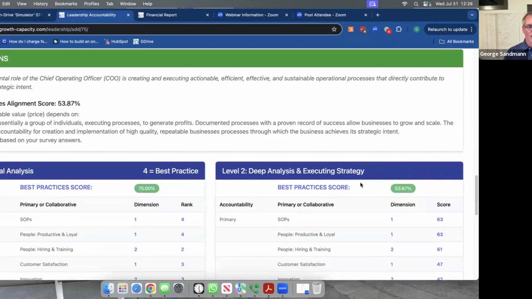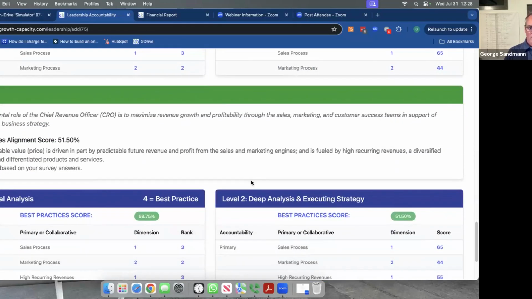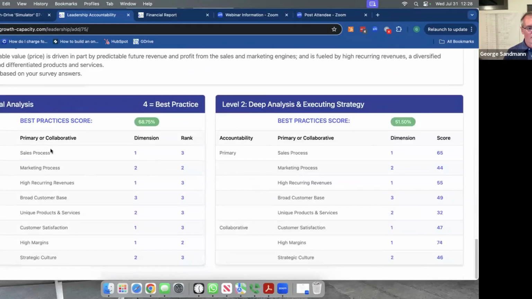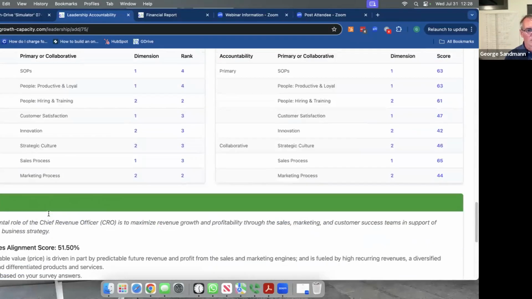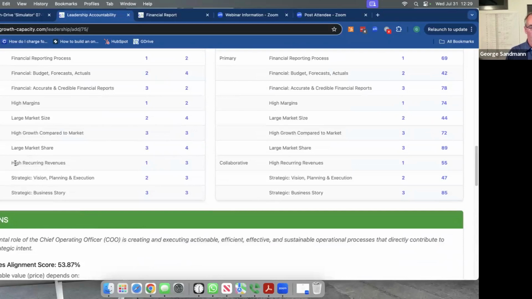Operations, fundamental role defined, high transferable value, price depends on. Revenue, and revenue is your chief revenue officer with primary accountabilities in these areas. You'll also notice, I'm going to scroll back up to the CEO, that we're also talking about collaborative. Now, these 4 chiefs and these 4 leaders have collaborative accountability for the whole, but they have a special collaborative accountability for certain areas. Okay. And we call those out.